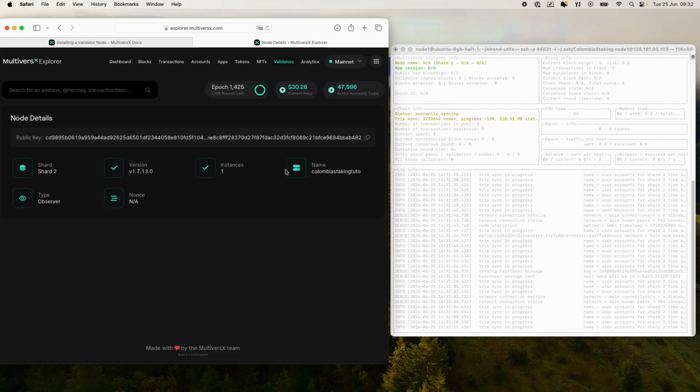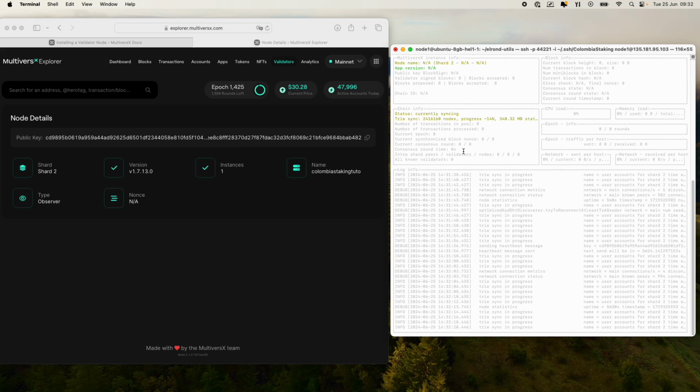So that's it for the moment for this first video. Once it finishes syncing, you will see the amount of connected peers, the CPU load, the network used, etc.